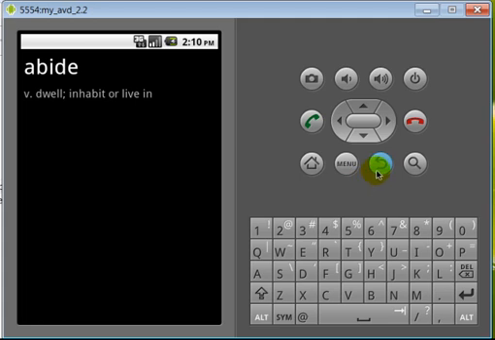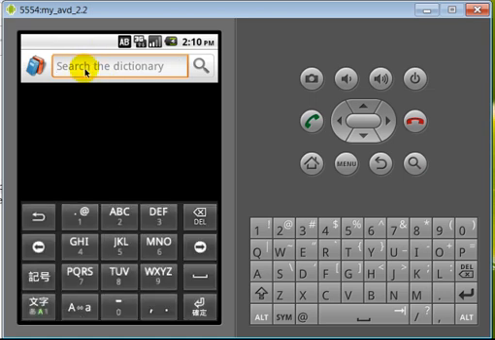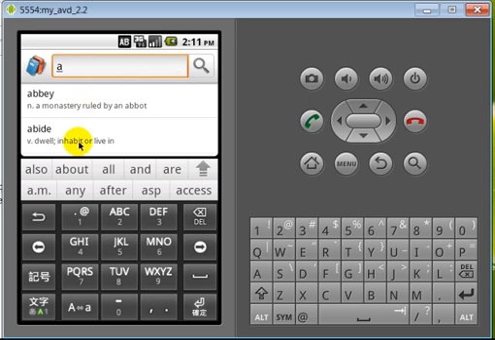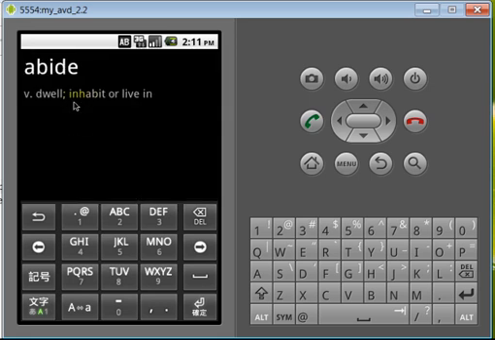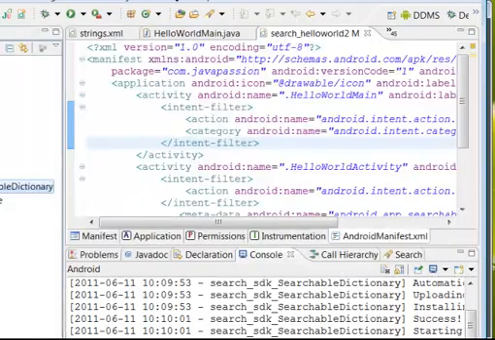Now let's go to the second flow. Again we click the search key, and this time again we type A, and then we select from the suggestions. This time we click a suggestion, and we get the definition of the word. So that's the second workflow. Let's take a look at some configuration files, the Android manifest XML file, and then the searchable XML file. Then we are going to use the documentation to look at the code.